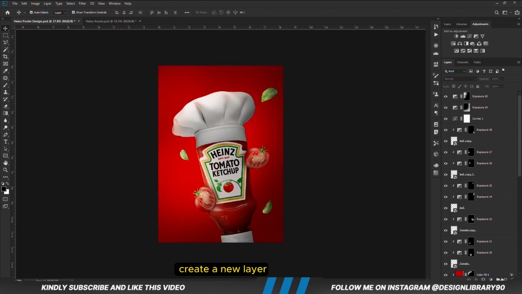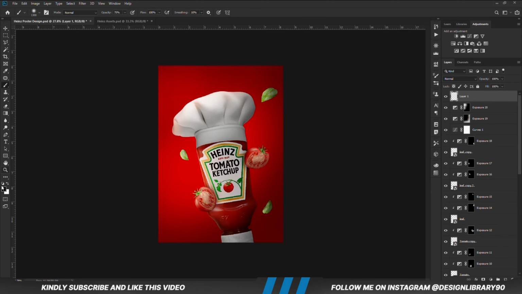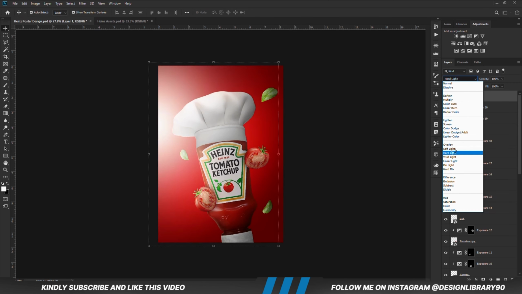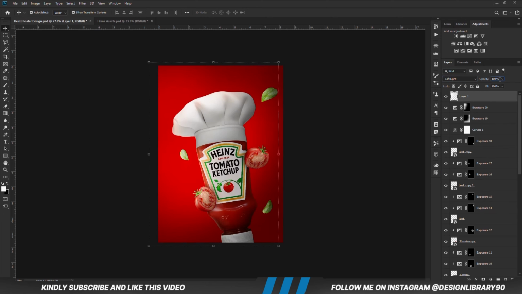Now we are going to create a new layer with a soft hand brush. Foreground is set to white. Opacity is set to 100. We are just going to click once. Set the layer blend mode to soft light and reduce the opacity.